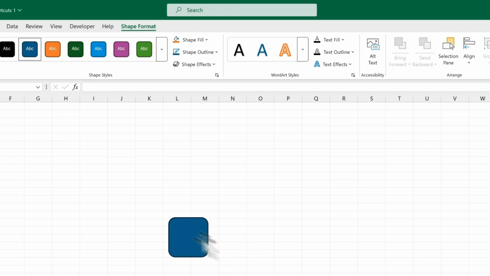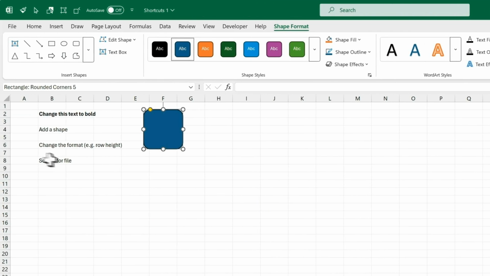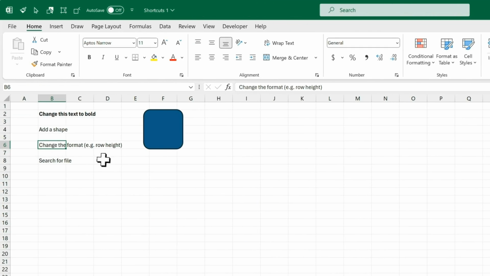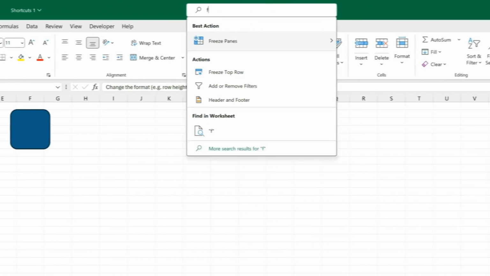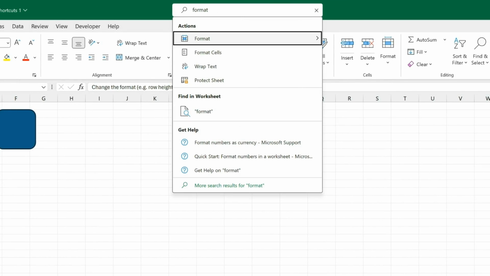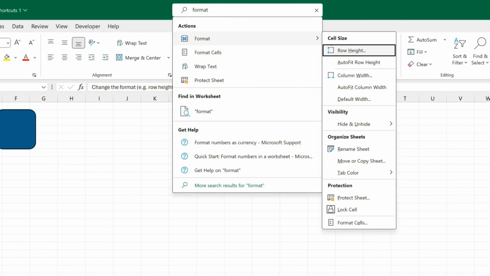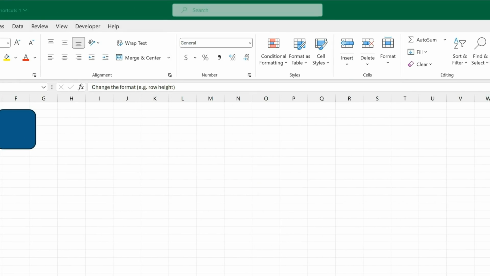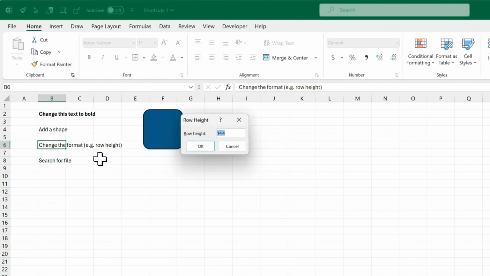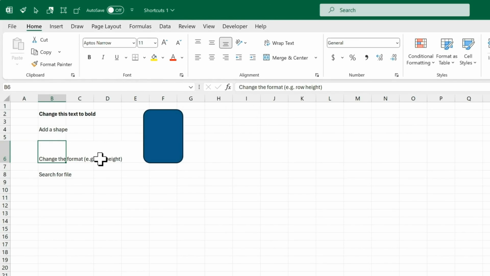And then I can reposition the shape to where I want. I can even change the format, say the row height. I press Alt Q and type Format, down arrow, right arrow, and it's highlighted row height, so I hit Enter, and then I can select a row height, say 40, hit Enter again, and it's changed the row height.